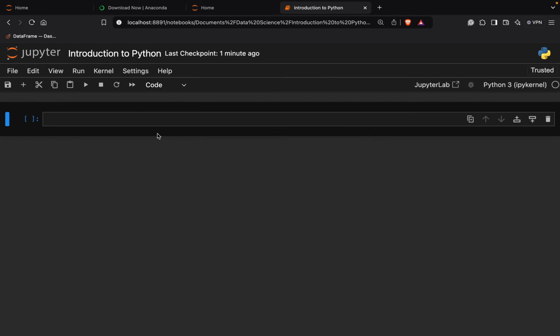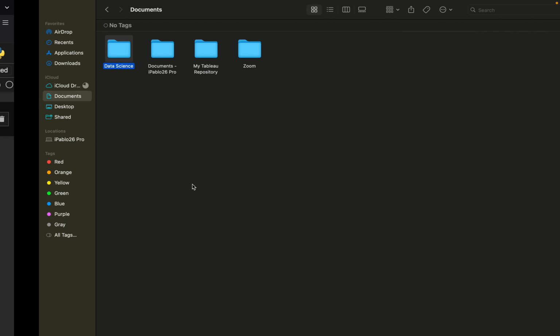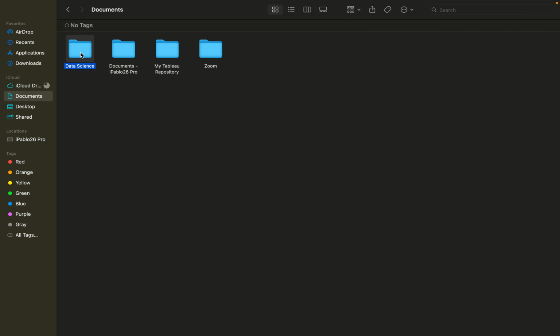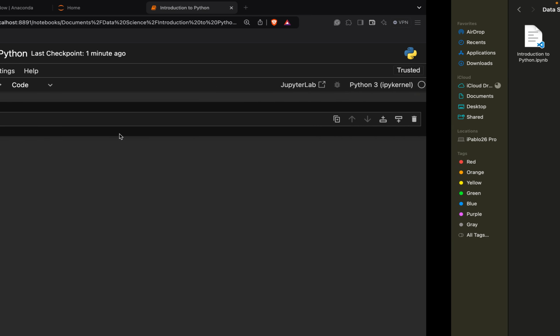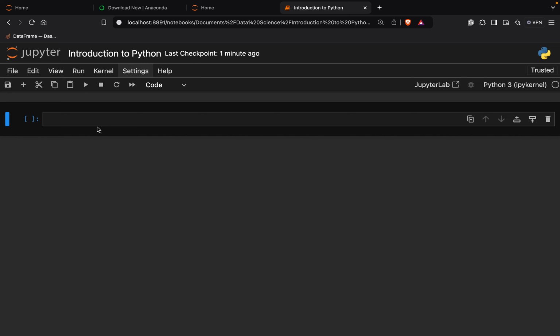Now the interesting thing is everything you do in the Jupyter Notebook here, the file saves in the directory that we looked at earlier on. You can see this. Now we have this inside of it. Pretty simple, right? And it's simple and intuitive. So here we have the Jupyter Notebook.